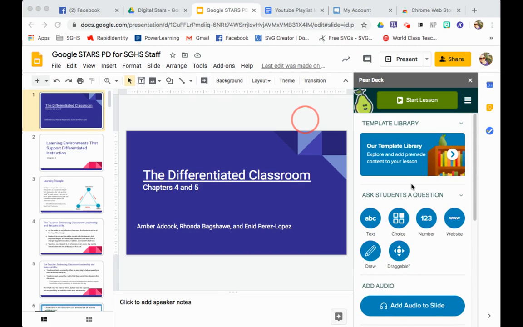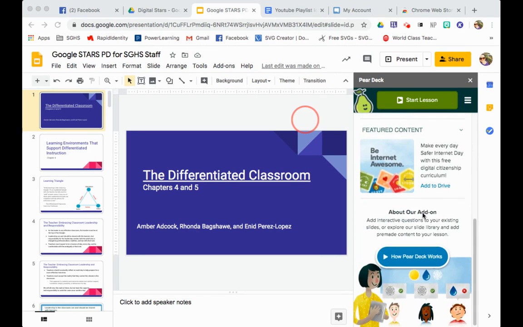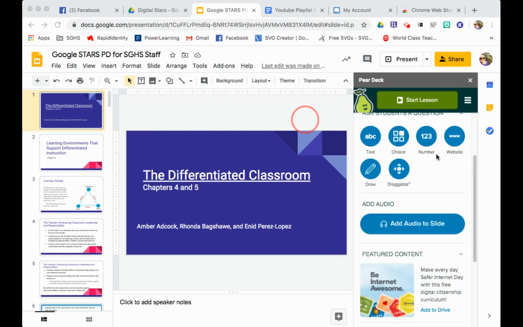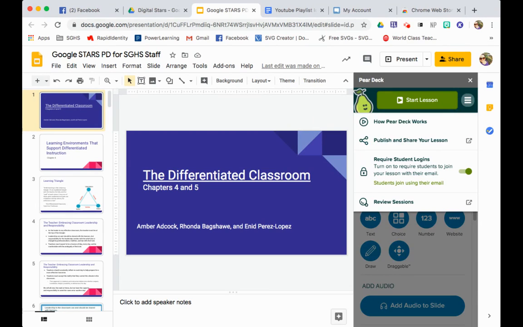You can see here there are lots of different options. You can add audio to a slide. There are tutorials on here about the add-on and how Pear Deck works. There, of course, are some features that are limited to the paid version, but I use the free version, and it's worked fine for me. Some teachers get the paid version because they want to access all of the features, but I use the free version, and it has worked for my presentations in class.